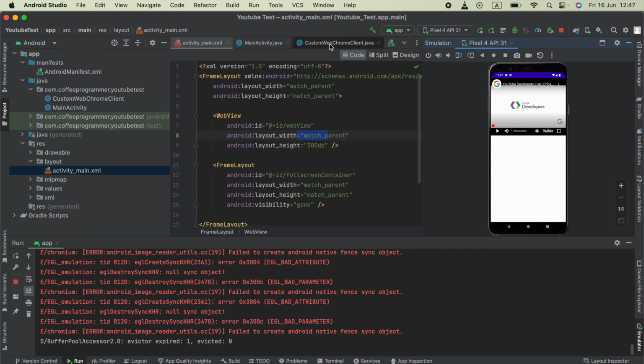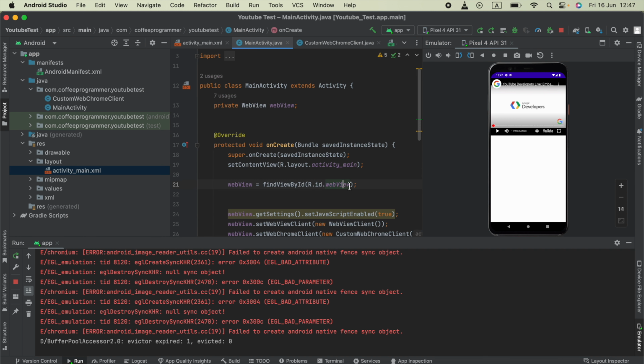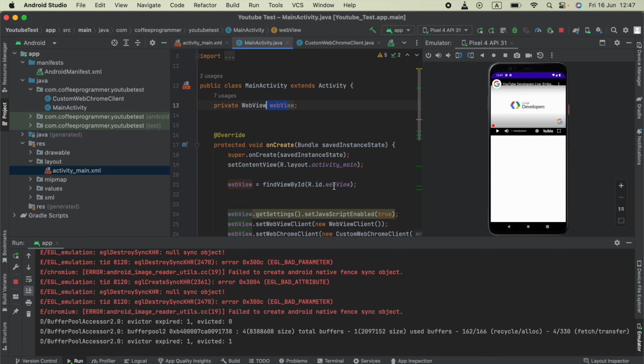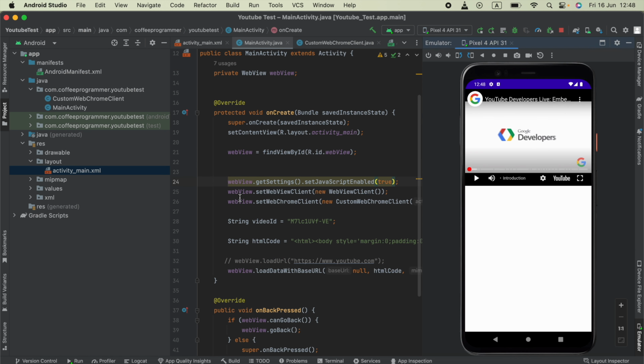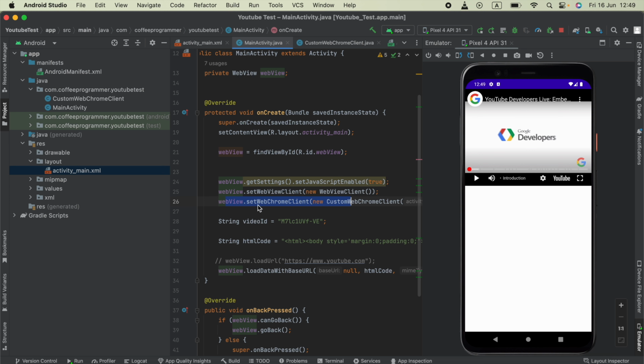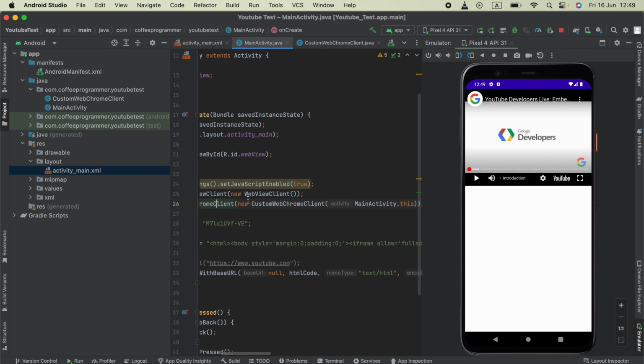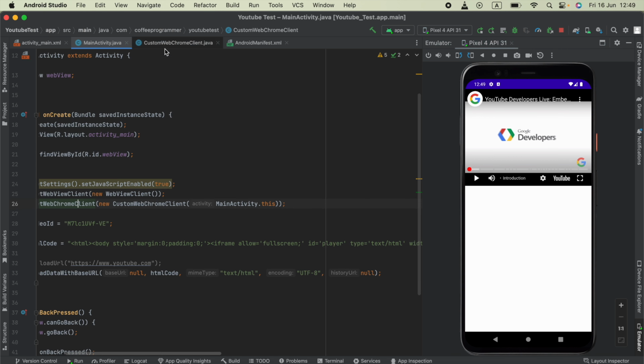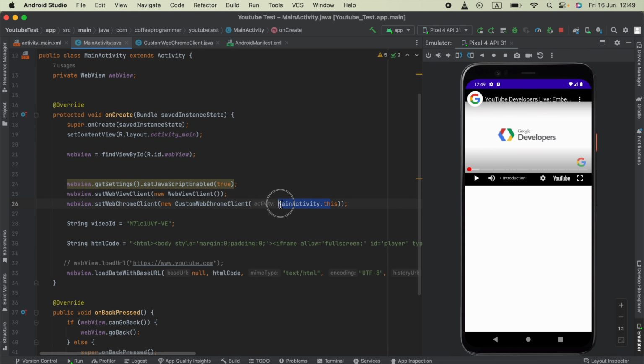And in the main activity I linked this variable name with my layout component here. After that I am setting JavaScript enabled with getSettings().setJavaScriptEnabled of WebView, and setting the WebView client as a new WebViewClient. And finally please do this webView.setWebChromeClient. In the parentheses you have to say new, our custom web chrome client Java class name, and inside parentheses you have to provide your current context.